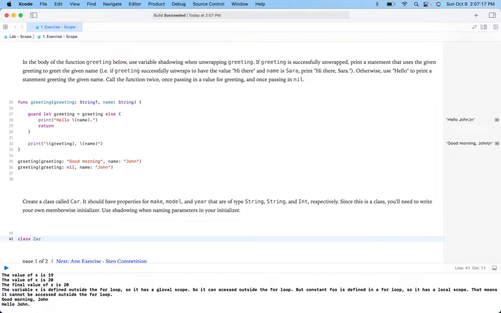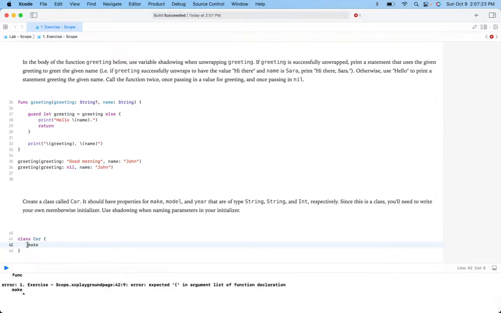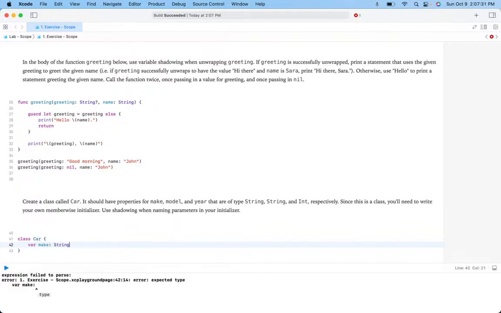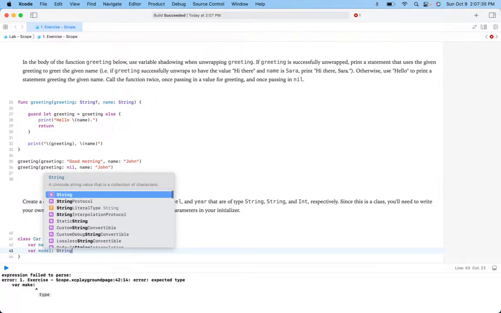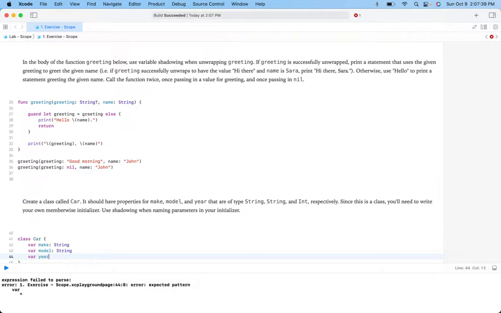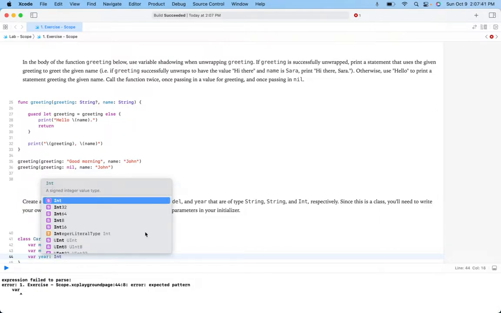Now we're going to create a class called Car. Classes are always capitalized. And it should have the properties make and model. So let's do var make, which is of type String, var model, which is also type String, and then var year is of type Int.